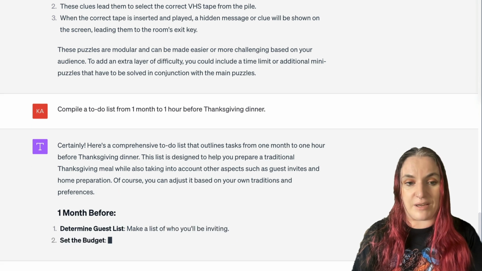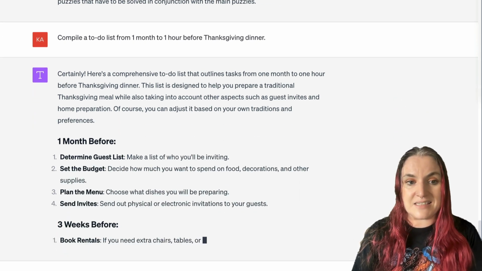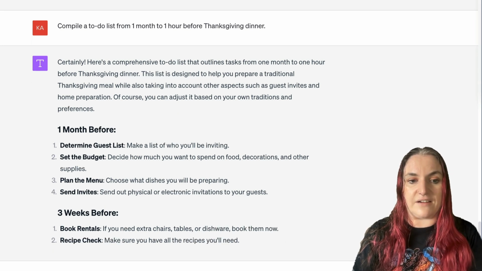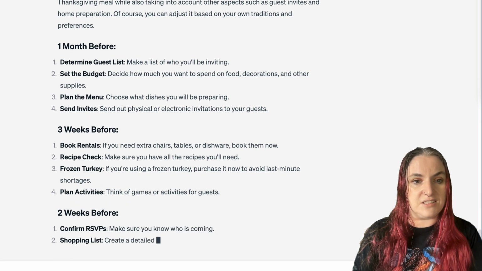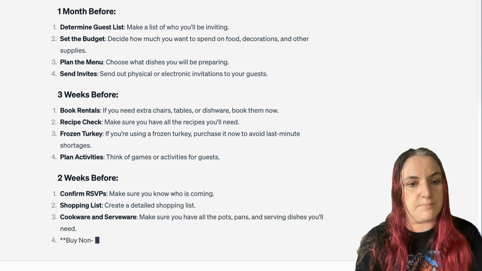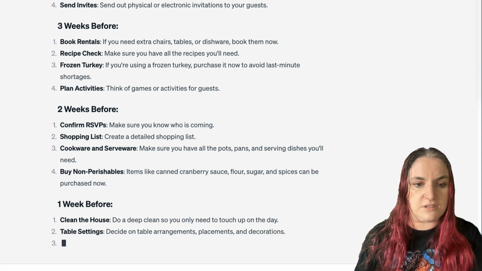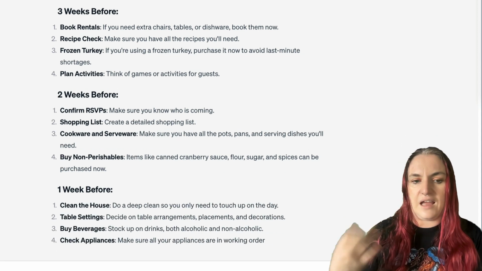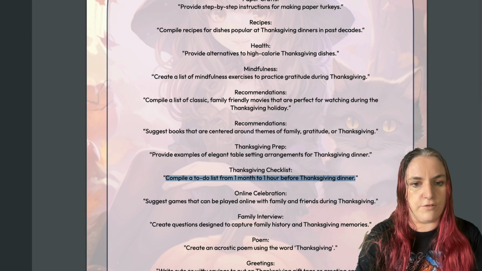You can make a Thanksgiving book with family activities or family plans. And here it is. It's got a countdown for you of what you should do before Thanksgiving. So determine a guest list, set the budget, plan the menu, confirm RSVPs, make sure your turkey's frozen and in the freezer, and so on. You can do this yourself. You don't need me to go through the whole thing.